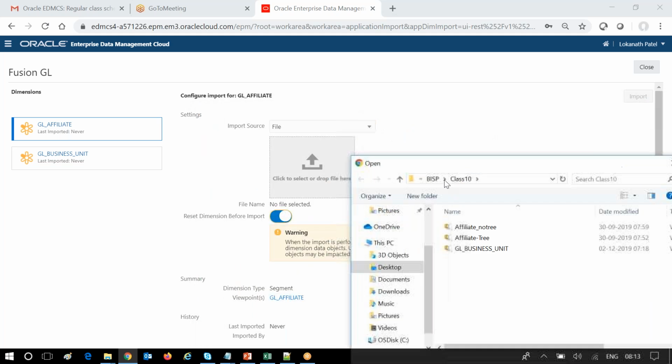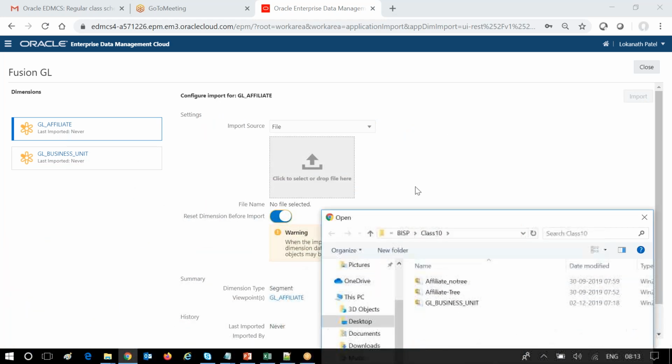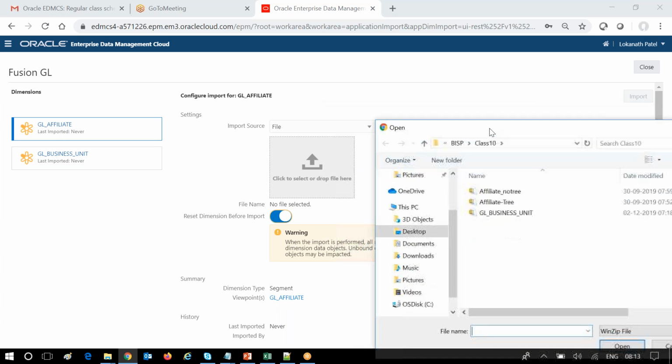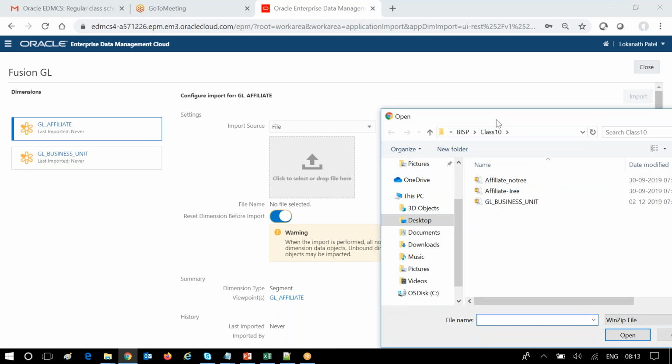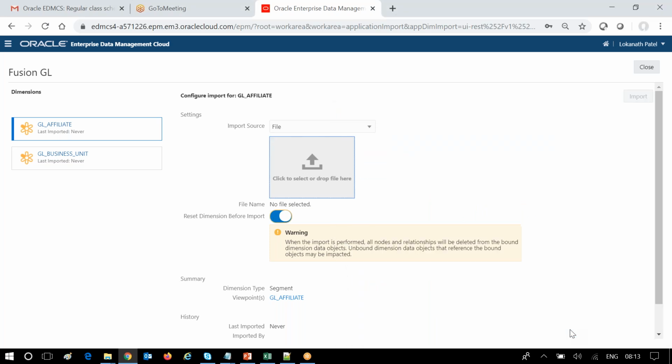So the only difference between the other application and the GL application is that the GL application accepts a zip file, but the other applications, the custom application, PBCS application or the FCCS application, accept a .csv file. Okay, so suppose you have only one file, still you have to zip the file, then upload. So first I'm selecting affiliate, then click import.